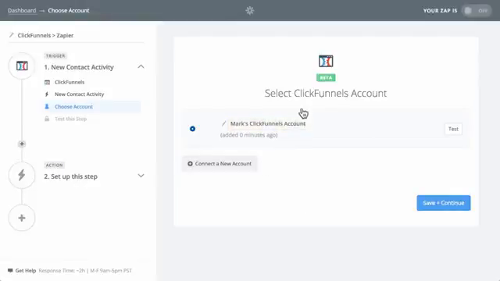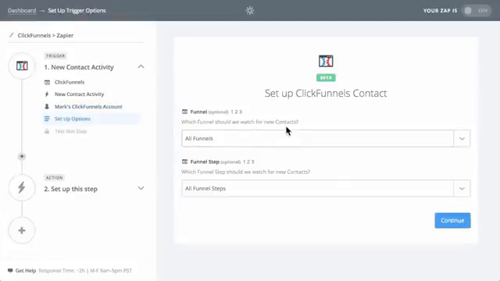So I'm just going to call this Mark's ClickFunnels account. As you saw previously, there's that little window that just asks whether or not you authorize, and you click yes, and you are good to go. You can click test if you need to. You don't have to. Click save and continue, and then you're going to add in a funnel and your funnel steps. You could watch for all funnels or all funnel steps, but that's going to pull in every single contact that comes in from all your funnels if you select this.